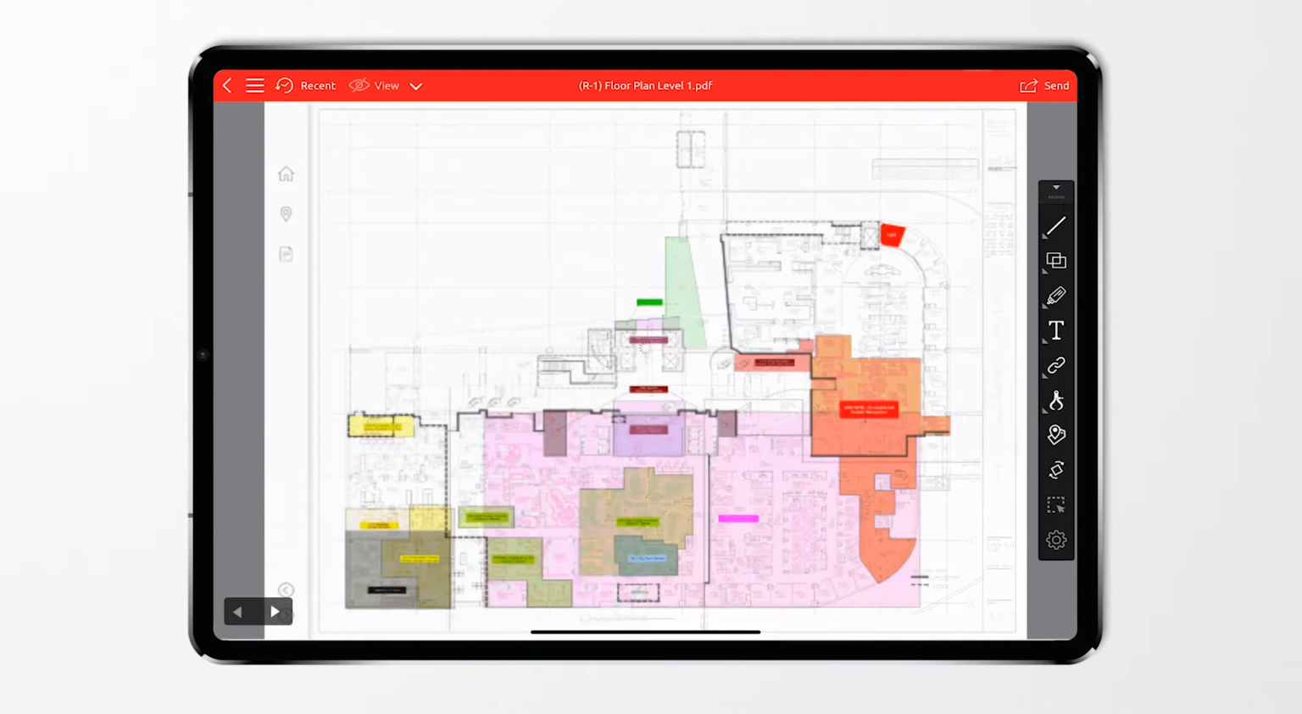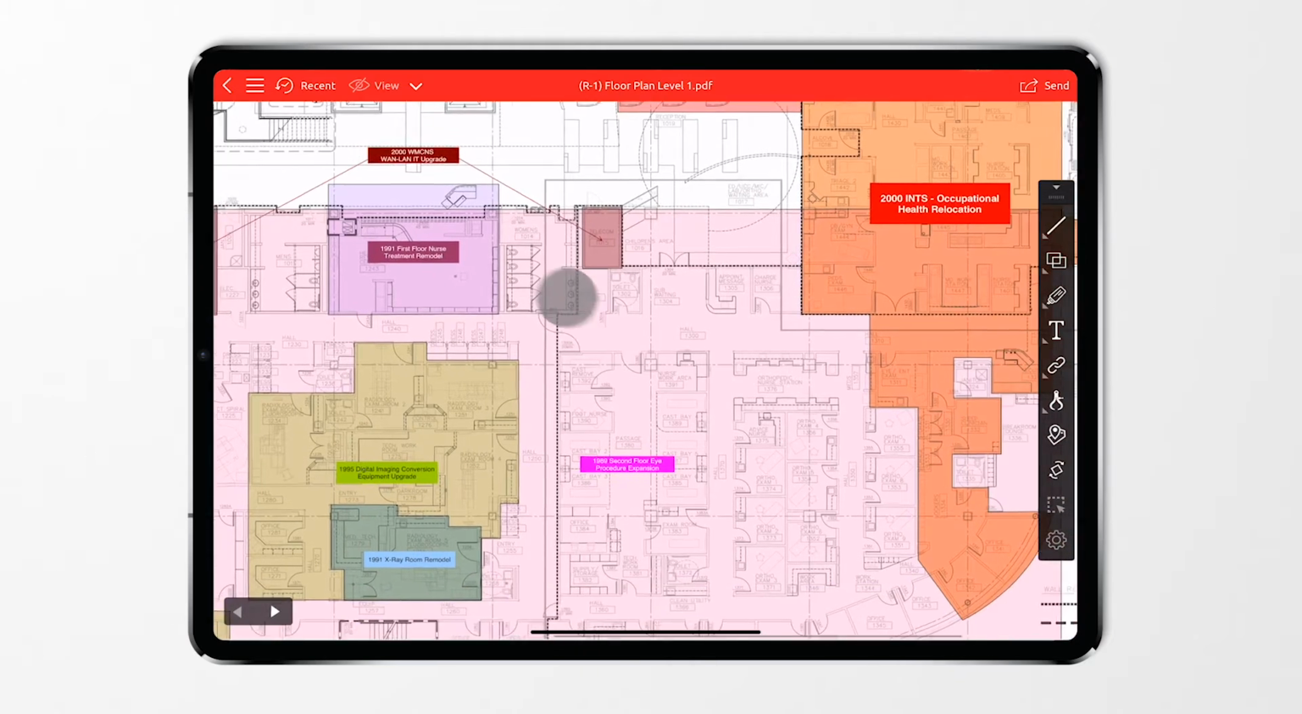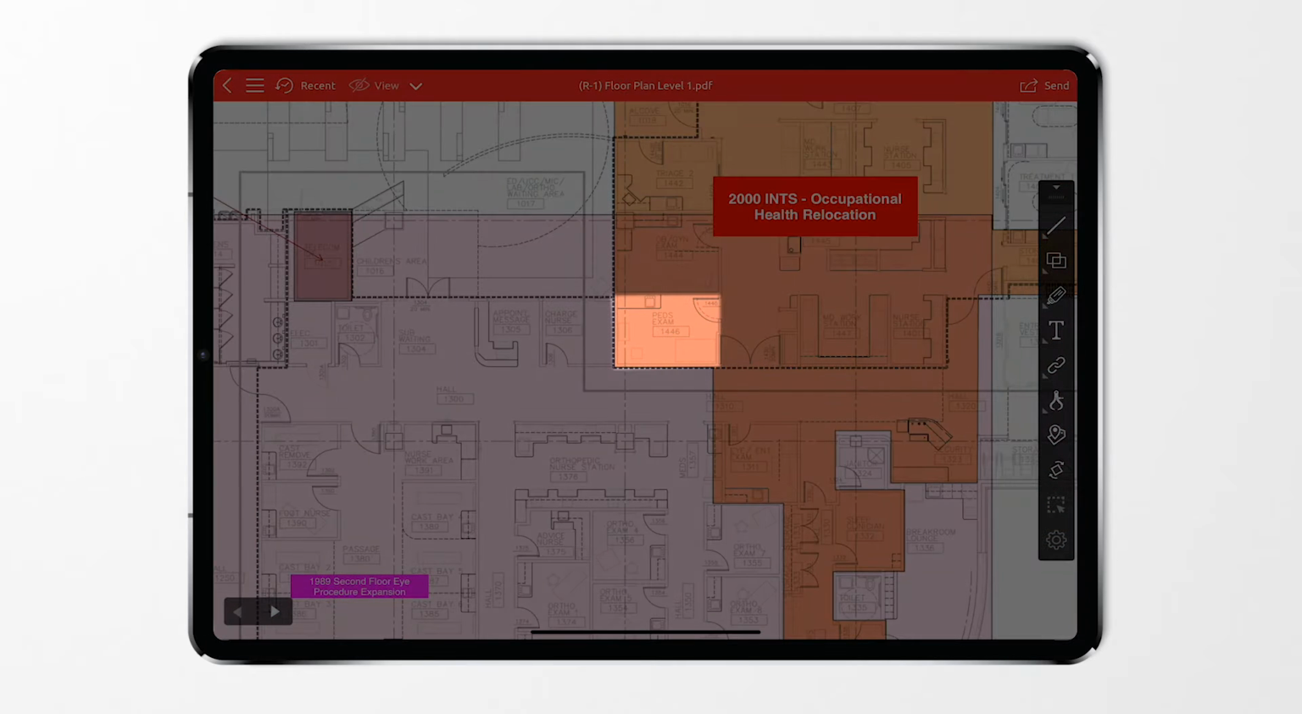From the As-Built map view, however, I can easily see each of those renovations layered up over time on the floor plan. This helps me identify which set of drawings I need when I'm working on a particular room. Here in the PEDS exam room, number 1446, we can see that 2 separate renovations have touched this room. One in 1989 and another in 2000.